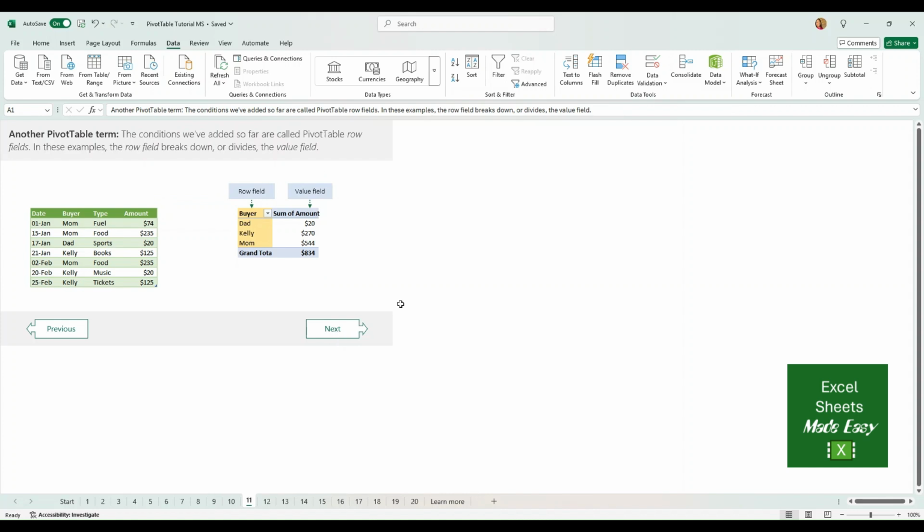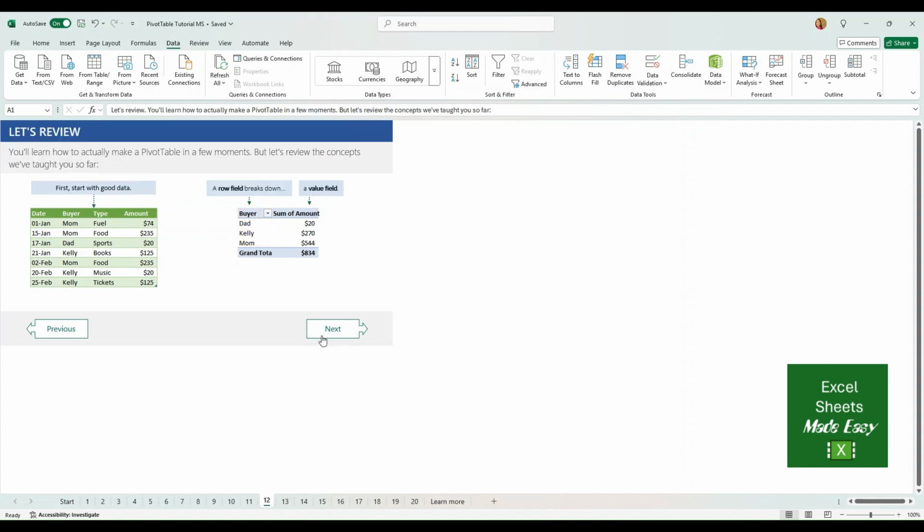Another pivot table term: the conditions we've added so far are called pivot table row fields. In these examples, the row field breaks down or divides the field values. Let's review. You'll learn how to actually make a pivot table in a few moments, but let's review the concepts we've taught you so far. First, you want to start with good data. We made sure that our table was nice and clean and that there were no duplicates or missing data. And then we added the row fields, which break down the value field, which is the sum.